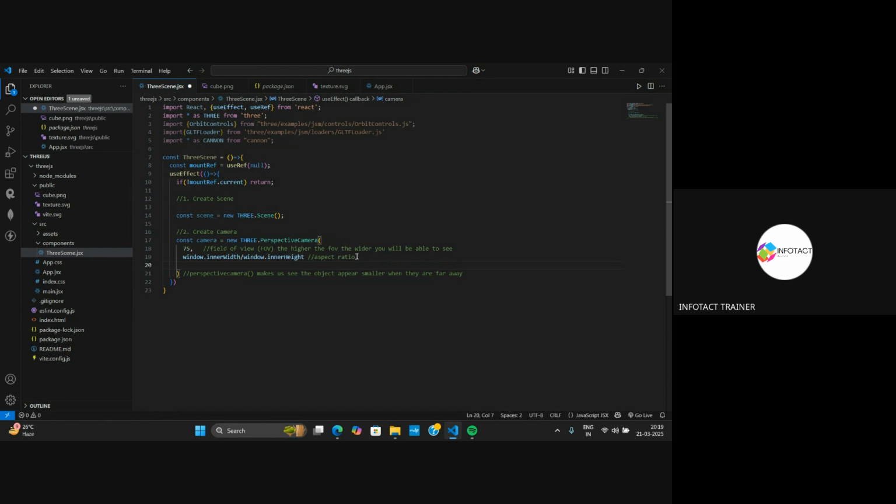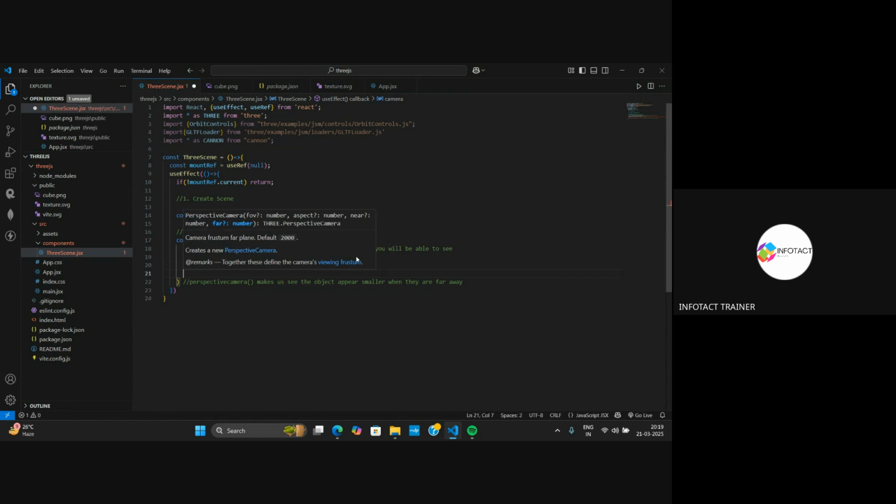After that, we will have our near as well as far. That is, how near our distance is going to be and how far the distance is going to be from our eyes. For the near distance, I will provide 0.1, and for the far distance, I'll provide 1000.